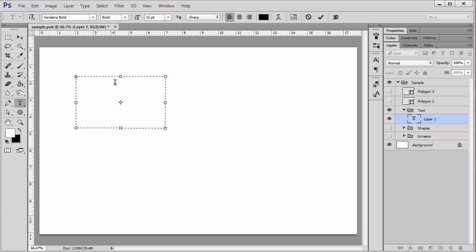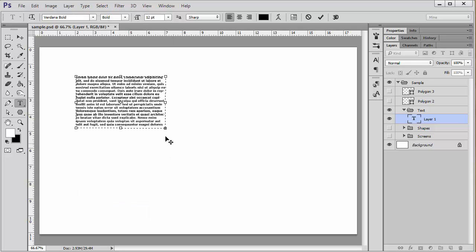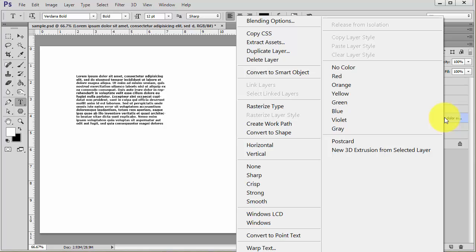If we do not yet have content, but I just want to know what it might look like with text in it, we may go to Type and paste Lorem Ipsum, which is, of course, there we go. And it did make it Verdana bold, 12 points, because those are the settings that I had. So I may go to my text layer, and when I do a special right mouse click upon it, we do have a chance then to decide to convert this to point text. Currently, it is paragraph text.